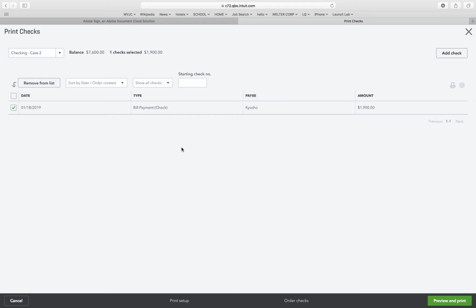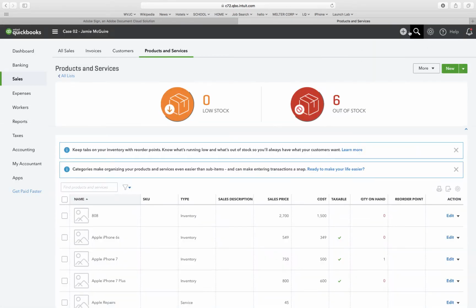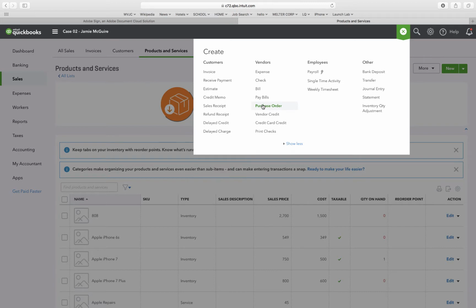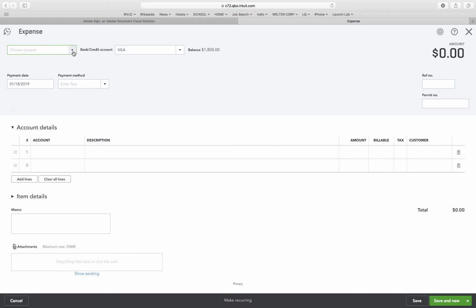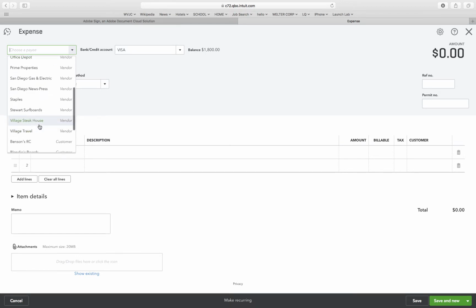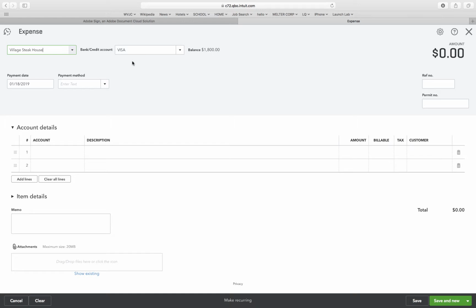14 says record a new credit card charge on 1/11/19. So I'm going to exit out of that. Credit card charge is create, and it's going to be an expense. The payee is the vendor, Village Steakhouse. And I'm paying with Amex, so I'm going to select drop-down menu Amex. And the payment date is 1/11/19.